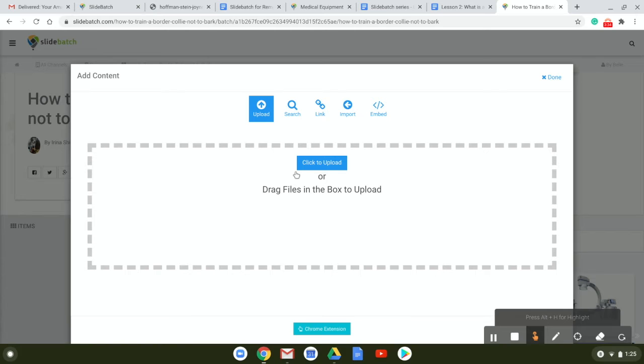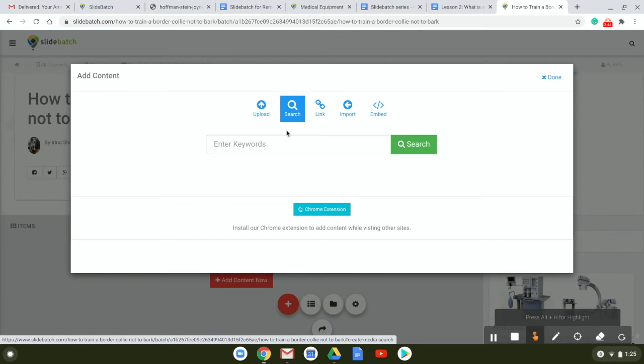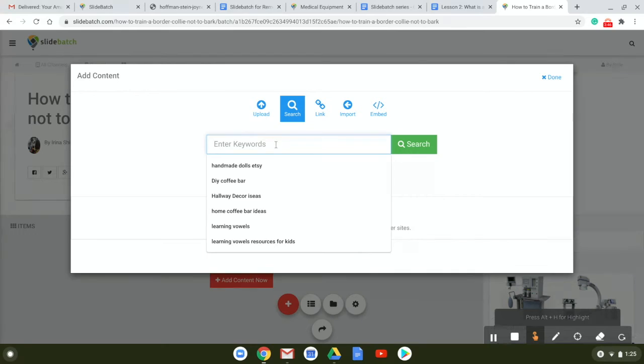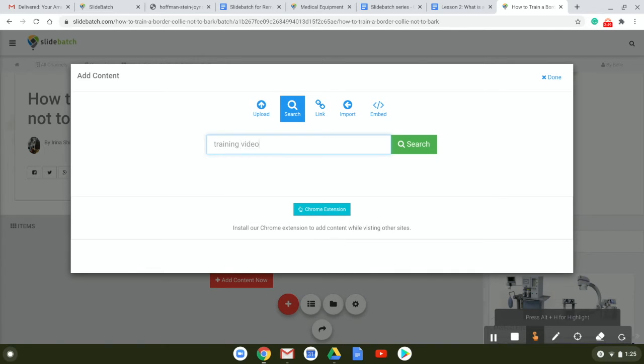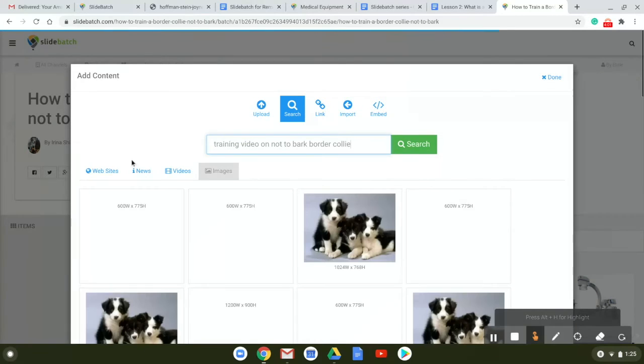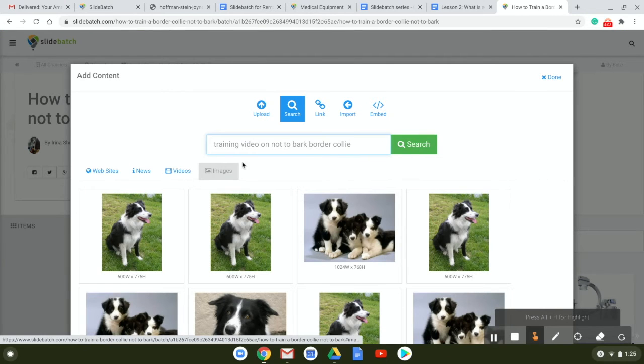I'd first like to take a look at what videos are available. So I'm going to search the web by clicking on the search button. And I'm going to look up training video on not to bark Border Collie. Let's see what results we have here. Oh, all right, so notice that the last thing I was looking at were images.